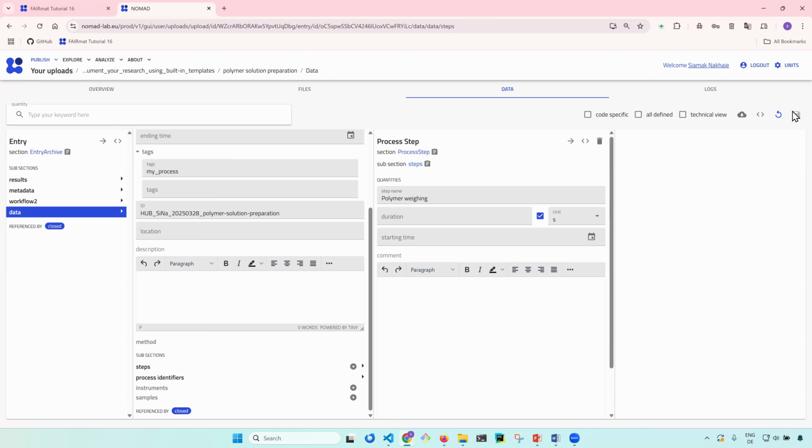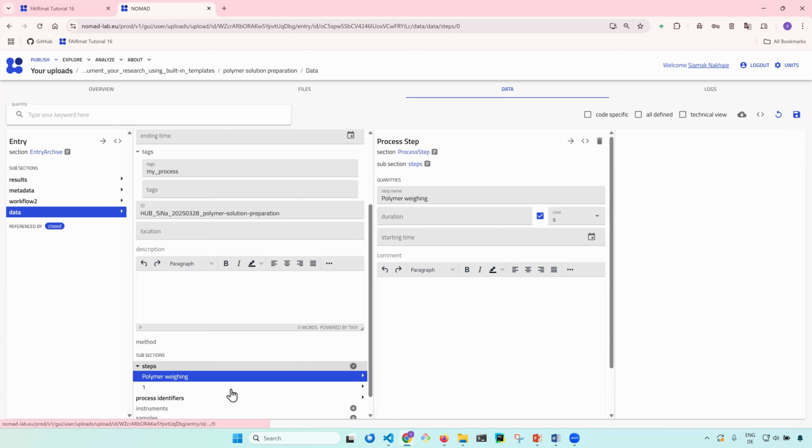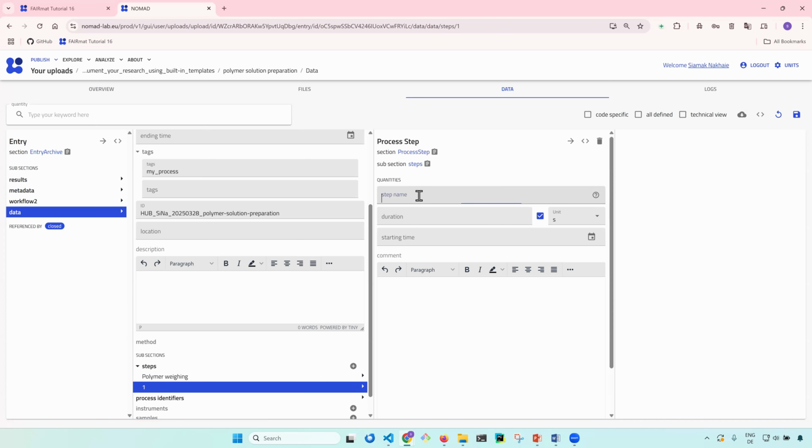And I should always click on this diskette button to save. And then let's add another step. So this was just what we created. And the second step is, let's say, polymer mixing. I can have even more description if I want.